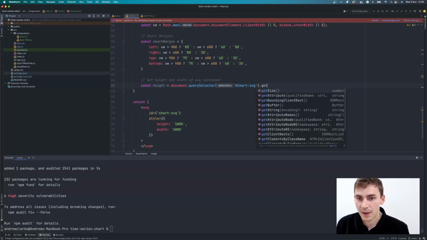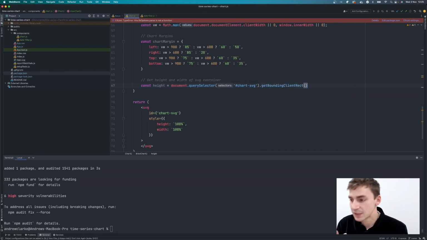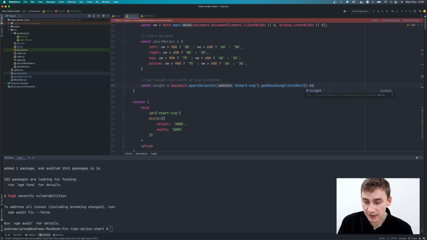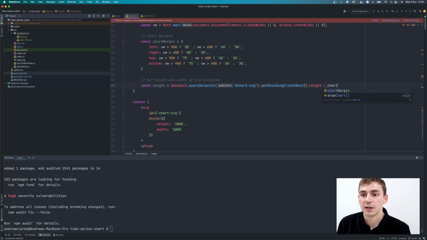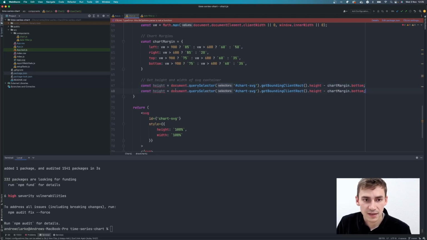And I'm going to use getBoundingClientRect, which is going to give me the dimensions of the SVG container in an object. So I then want to select the height attribute of that object and minus my chartMargin.bottom, which is going to set me a height which is already considering the margin that we've set, and it's considering the actual dimensions of the chart SVG container. So that's completely dynamic.